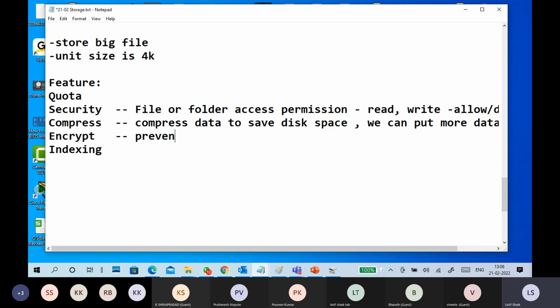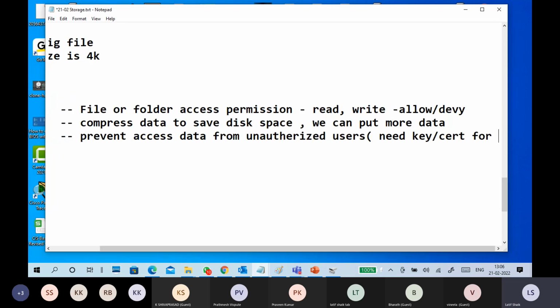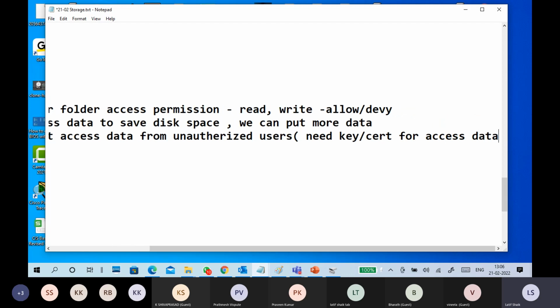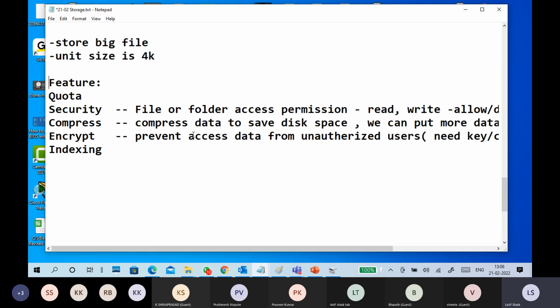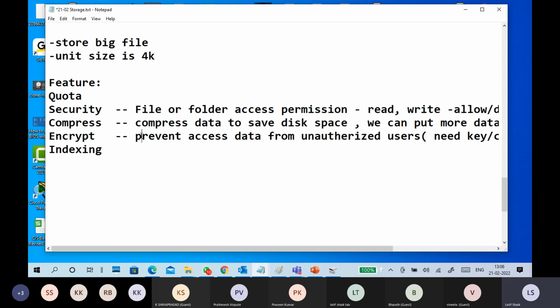It prevents access to data from unauthorized users. Exactly, you need a key or set to access data. Okay, this is also to prevent access to data from unauthorized users. This is also the same, but here we need a key to access the data.